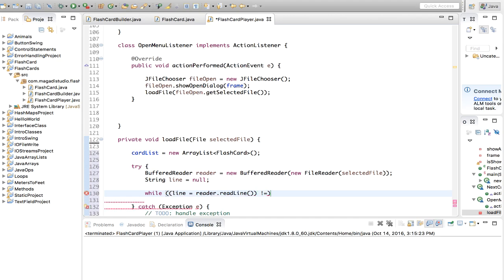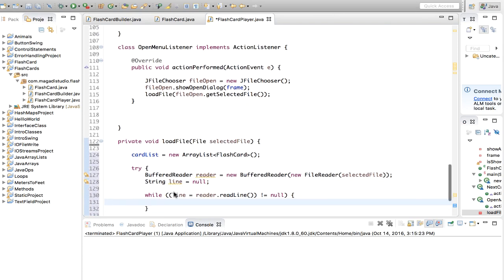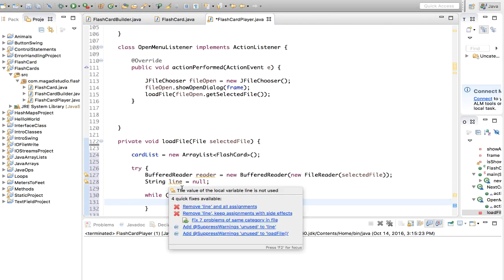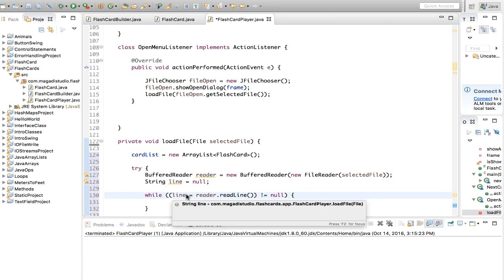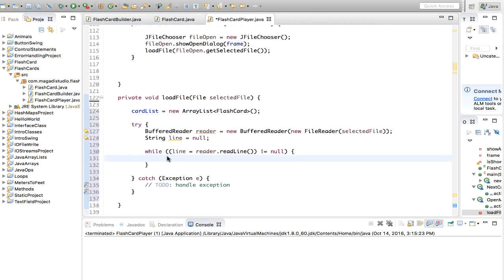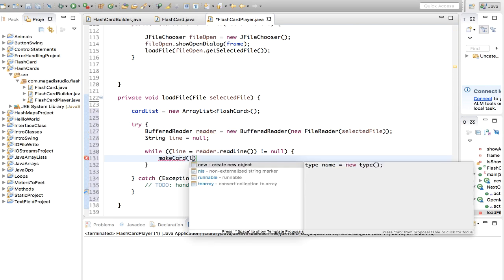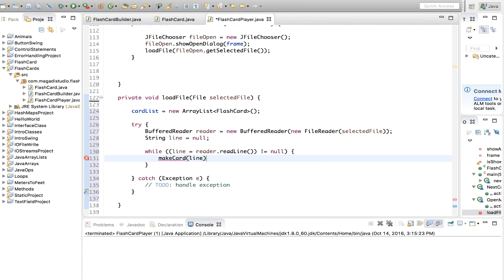So we want this to happen until we've found a null. So again, the reader goes ahead and reads each line inside of our file and then puts everything in our line here. So we're saying, while this is not null, while there's still stuff inside of that file, that's good news. That means we have to keep reading, which means we have to make a card. So we say makeCard, and we pass in our line. Okay, essentially passing in the string.